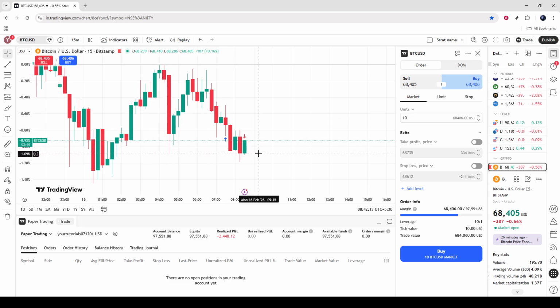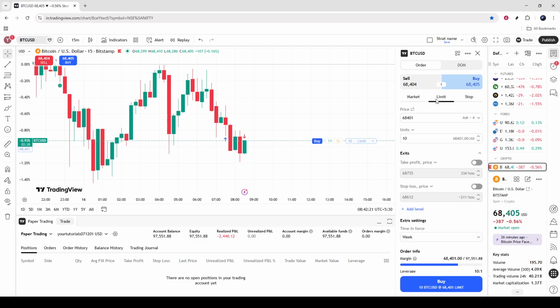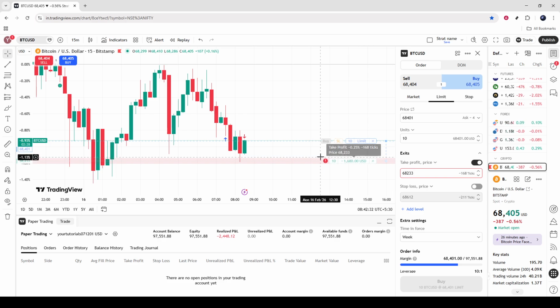Now configure the order. In the order ticket, choose the order type. Market sends the order immediately at the current available price. Limit places the order at a specific price you choose. Stop triggers a buy or sell once the price crosses the stop level you set. Stop limit triggers at your stop price and then submits a limit order at your chosen limit price.